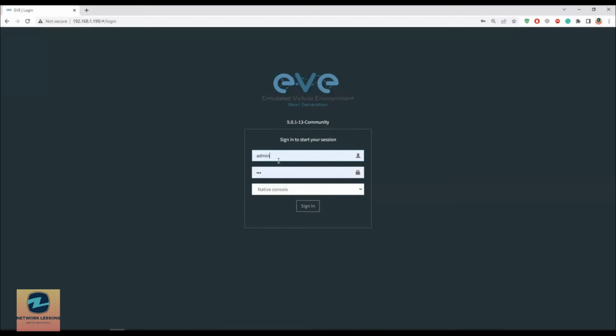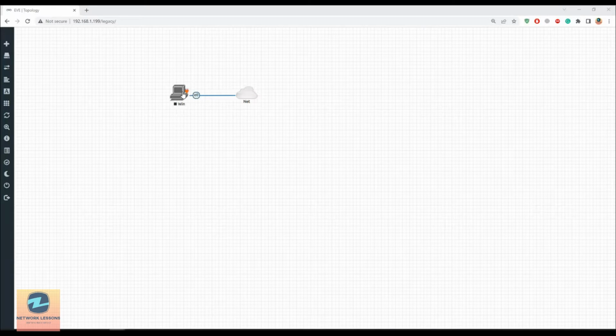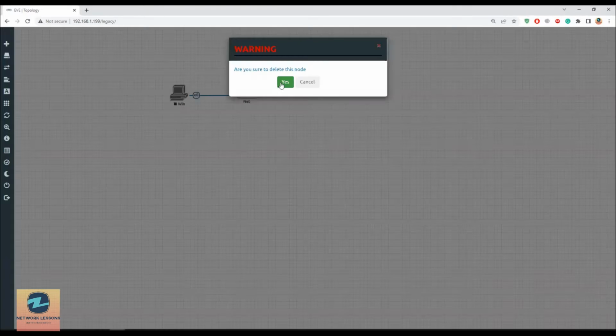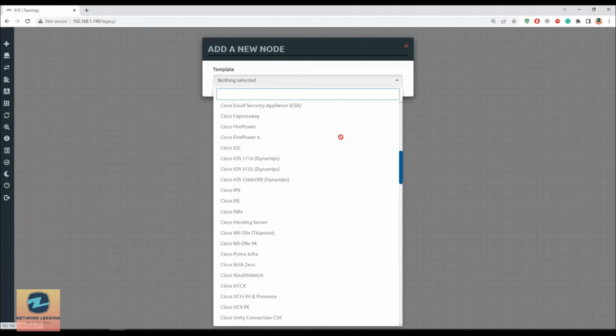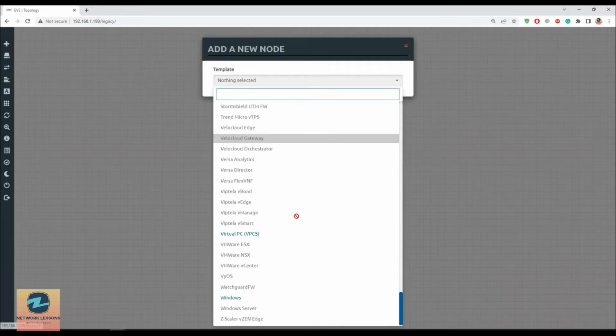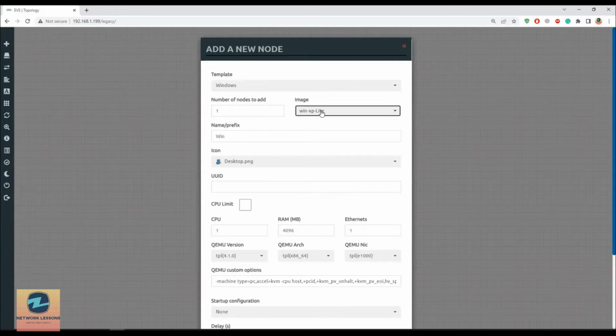Now the username and password is admin and eve, which is the default. I've not changed that. Once I'm here, let me just delete this. Okay, I'll keep this network. I'll also delete this. And if I right click on my node and scroll down to the Windows section, I see there is Windows, but this is only Windows XP. Now I want to add Windows 7 here, right?